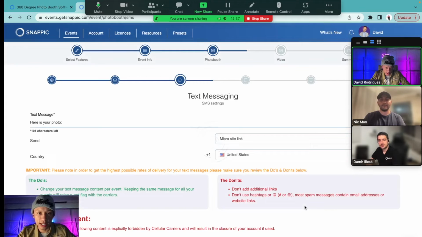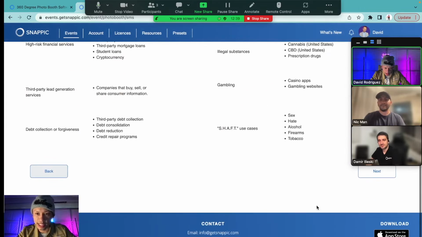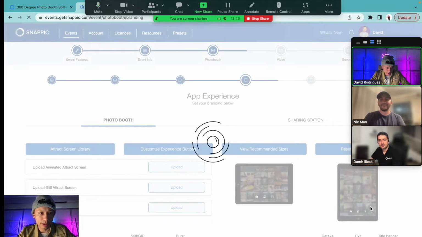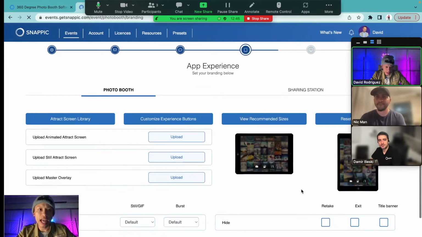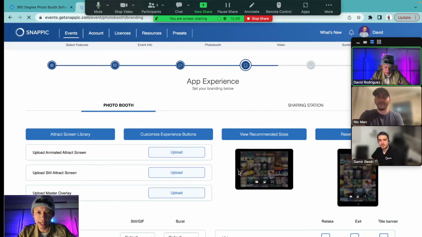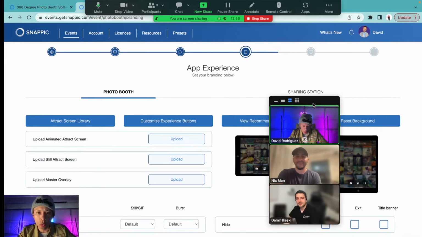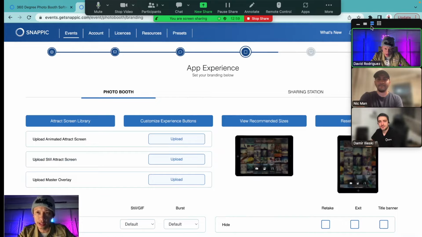I was telling Nick through email that there was one section I really wanted to cover because I wasn't quite clear. The app experience, can you guys tell me a little bit about this section? I haven't really messed with it. I go right past it when I make my events. So is there something that you guys would really want to share for this section of setting up the event?